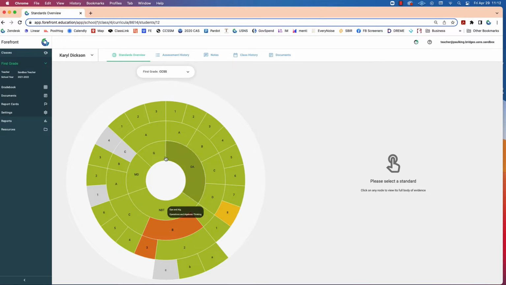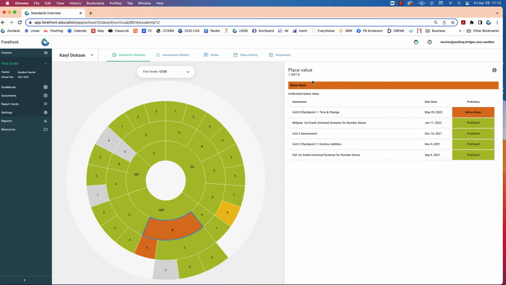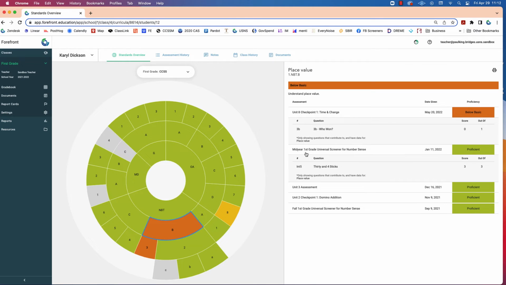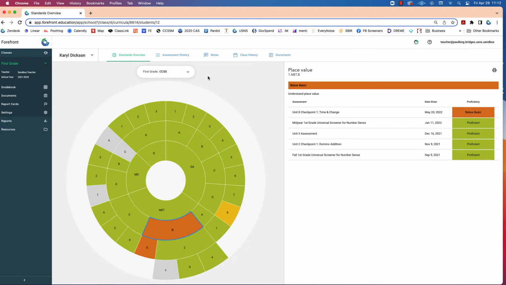So here this lens is the first grade Common Core State Standards. You can see the domains, number base 10, the clusters, and the standards as you move out. And then you can click on one of the nodes to find out exactly what is represented there. This is place value. And then the assessments that have been taken that feed in to create the body of evidence for the decisions about the current progress towards proficiency.